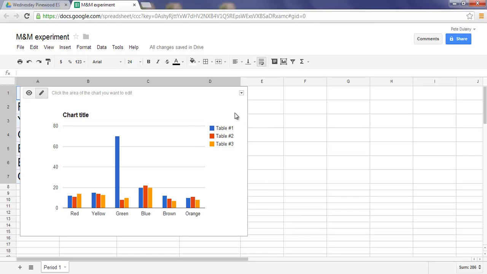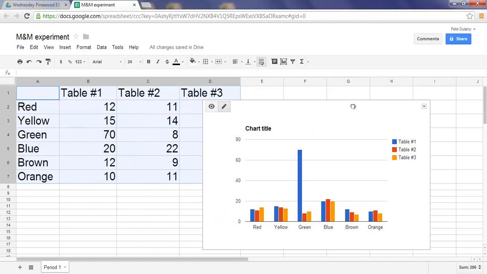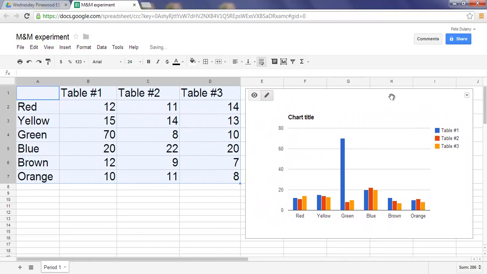One of the things that is not intuitive about this chart is how to move it out of the way. You can't just drag it in the middle as you can with other spreadsheet programs. What you actually need to do is move it up here. When the cursor changes from an arrow to a hand, that's an indicator to you that you can then move the chart out of the way.